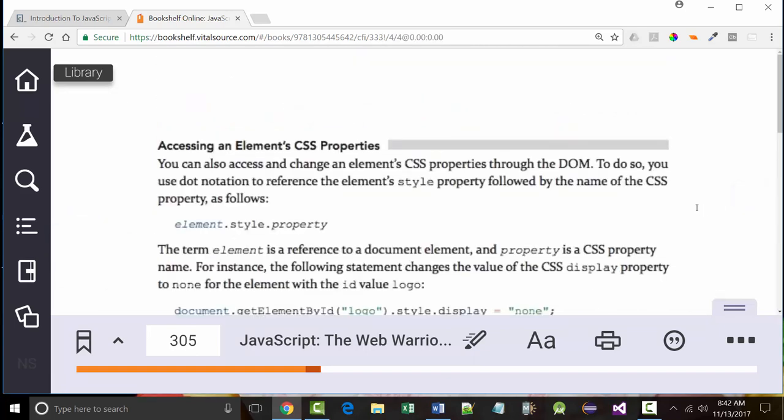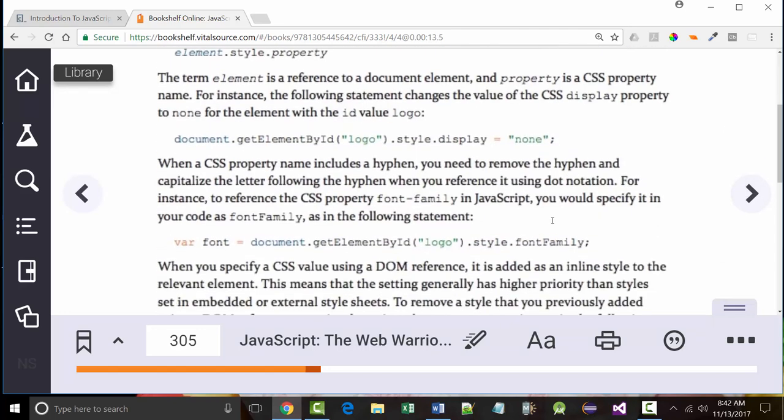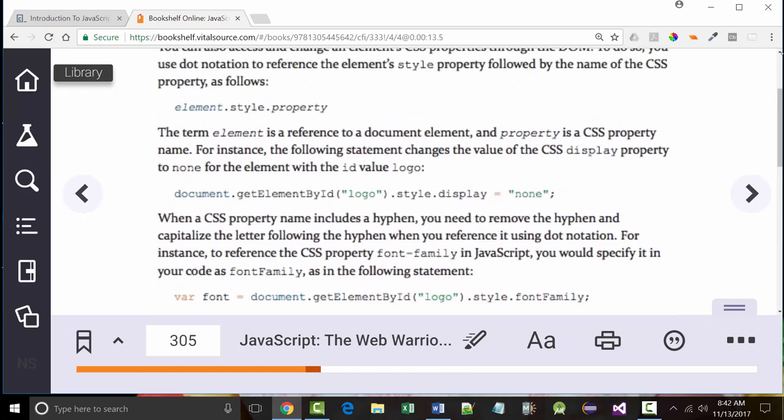All right, accessing an element's CSS properties. Kind of important right here. Notice what we're saying. Here's an example, document.getElementById logo. So go to the screen, go to my page, find whatever we've got in there that's got an ID of logo, and make it invisible. That makes sense? Display equal none, in essence, makes something invisible. So if for some reason, maybe if you click on the logo, it just disappears. That would be a way you could do it.